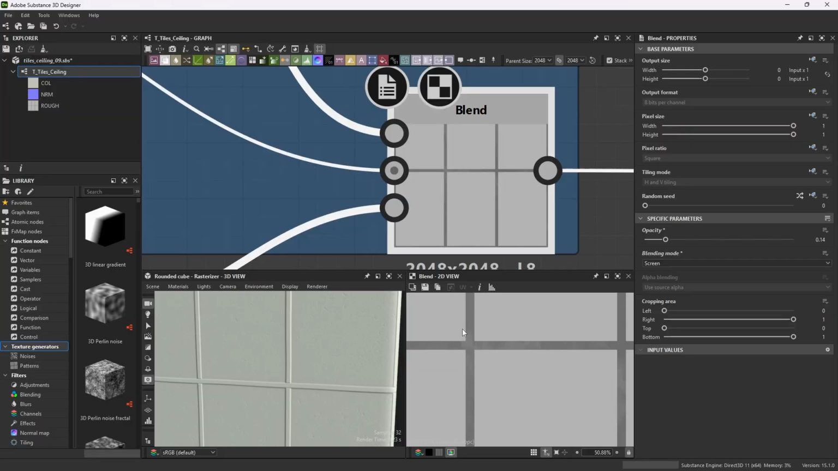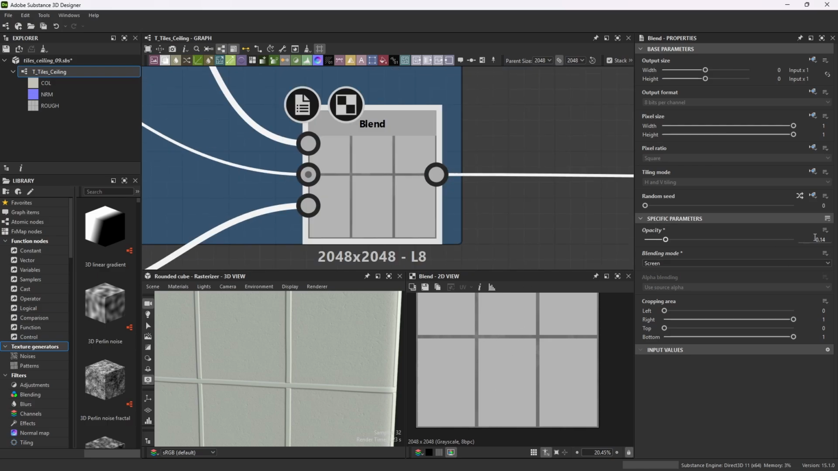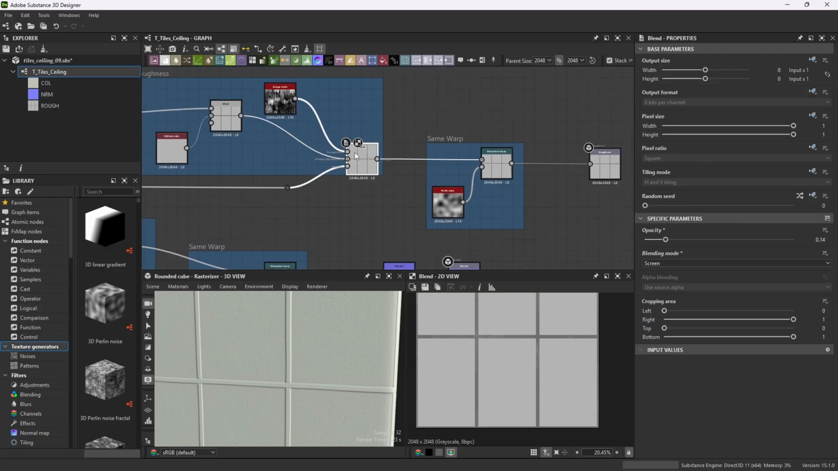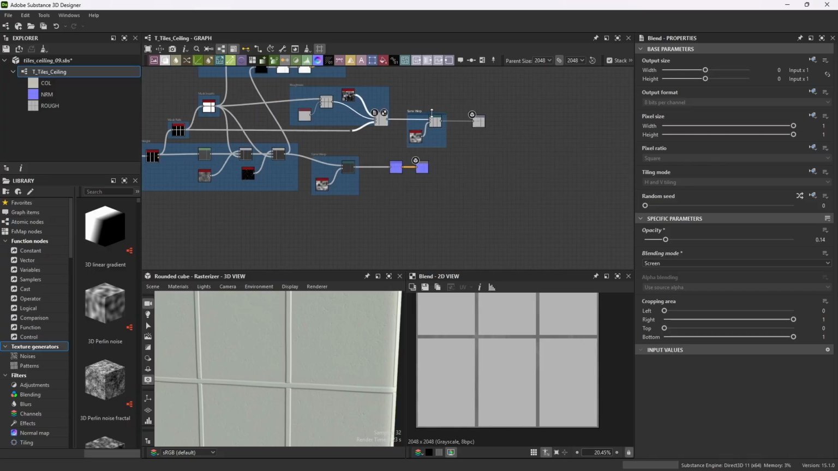And now you can see for our roughness, the rails have a variation in the roughness, and it's very steady for the foam. So that's at screen 0.14. And we take that output from that blend and run that into the same warp again from the other warp that we used as the other one.